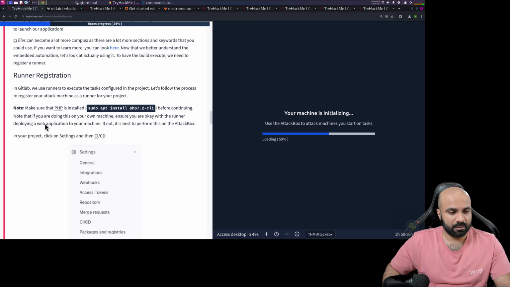Okay. Note that if you are doing this on your own machine, ensure you are okay with the runner deploying a web application to your machine. If not, it is best to perform this on the attack box. So we're going to go all the way on the attack box because I don't want to install anything on my own machine. I will always install everything on the attack box. So let's continue with the attack box in this case. In your project, click on Settings and then CI/CD.